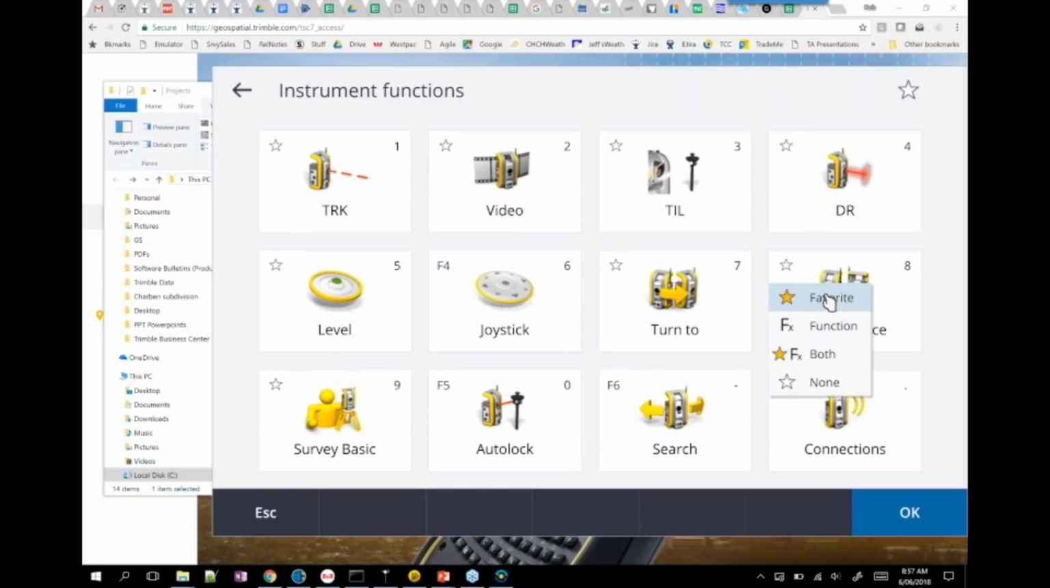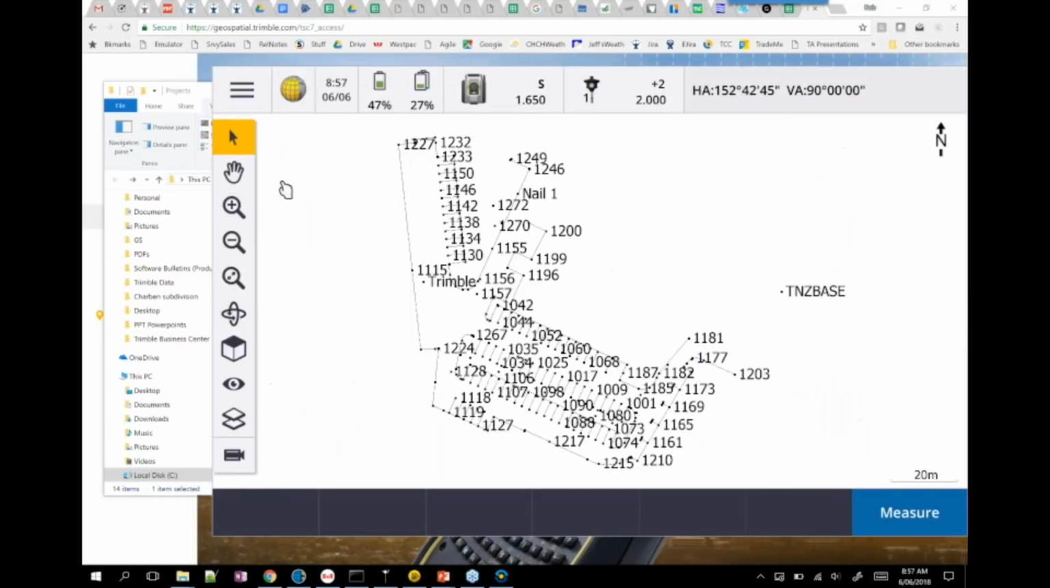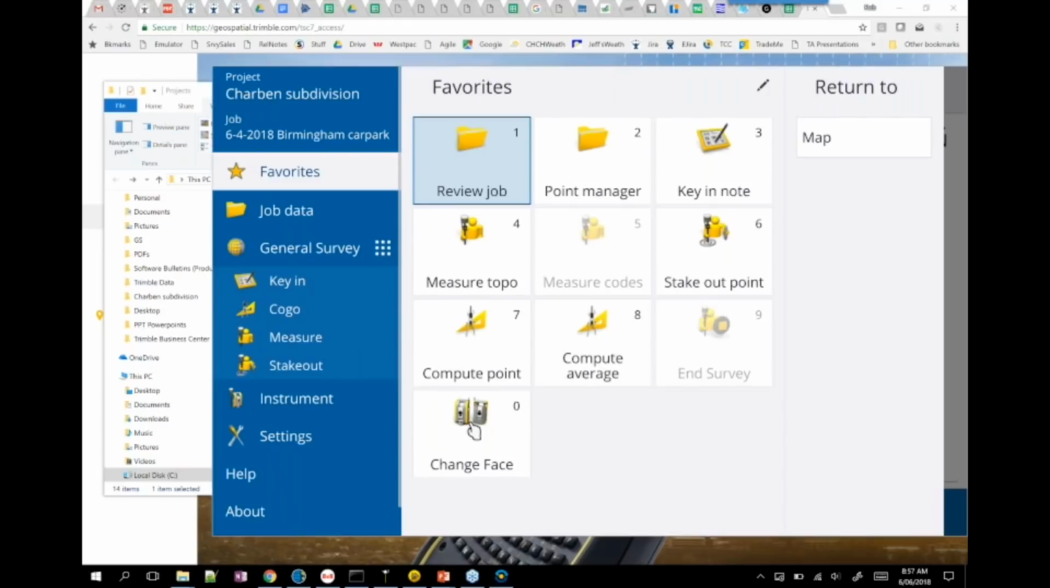So if we make that a favorite, it's now a favorite, it's yellow, right? So if I escape out of here and go into my favorites list, I can now see change face as a favorite.